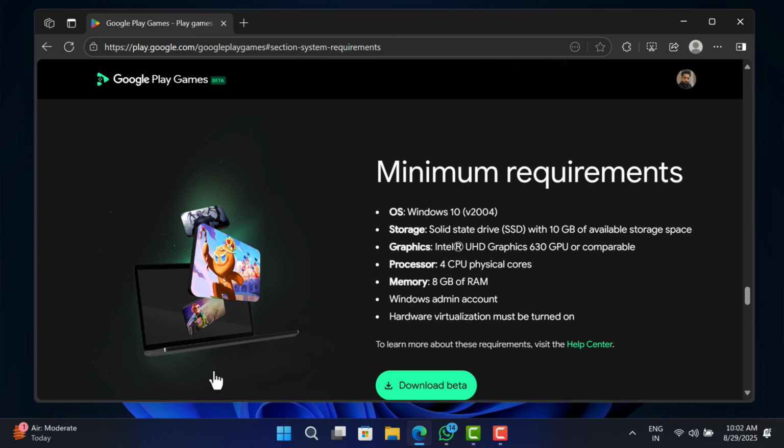Your PC needs to be running Windows 10 version 2004 or above, SSD with 10 GB of free storage space, Intel UHD graphic, GPU 630 or comparable, 4 CPU physical cores, 8 GB of RAM, Windows admin account, and hardware acceleration must be turned on.